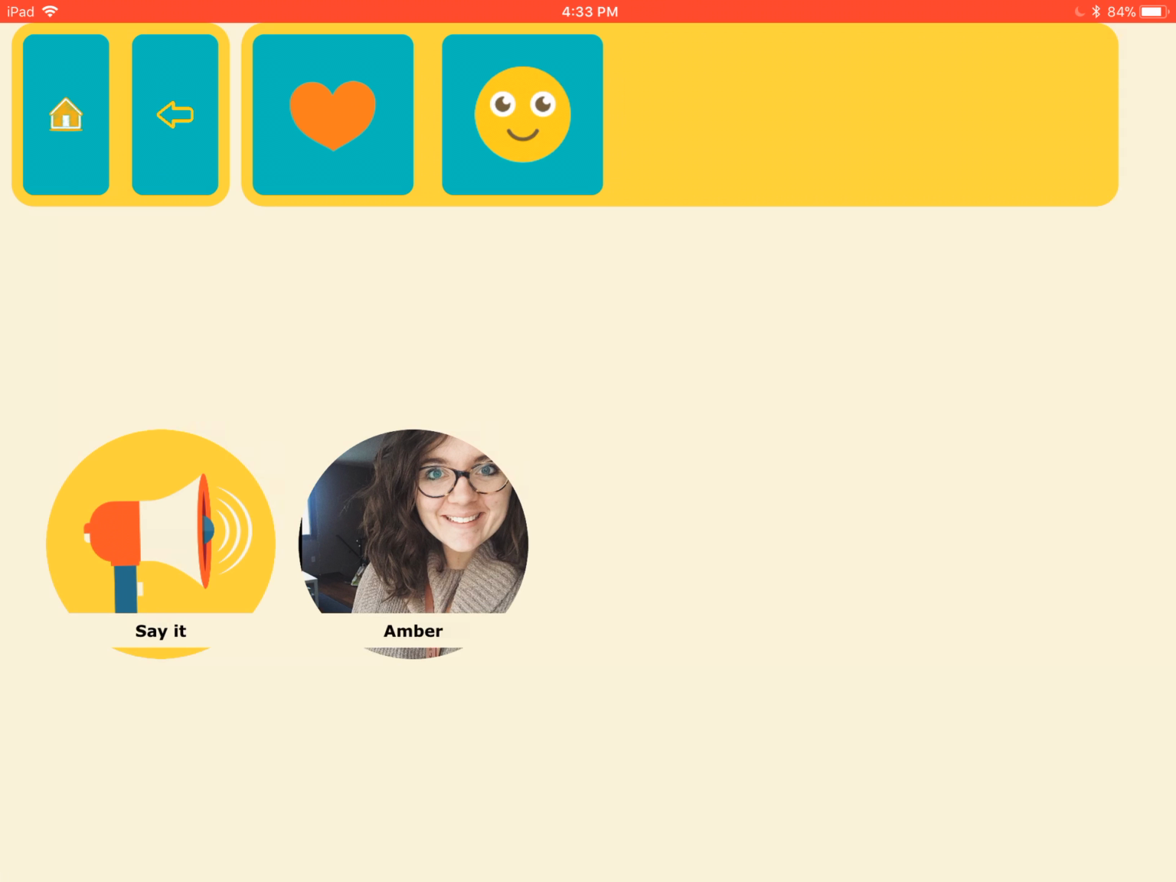So this is like Proloquo where it keeps the icons you've picked on the top, and then you can hit say it. I feel happy. And it's kind of a monotonous voice, but it does say what you need it to. And then this is a really neat part about this app. So I programmed my photo and my phone number into here. So I'm going to press my icon.